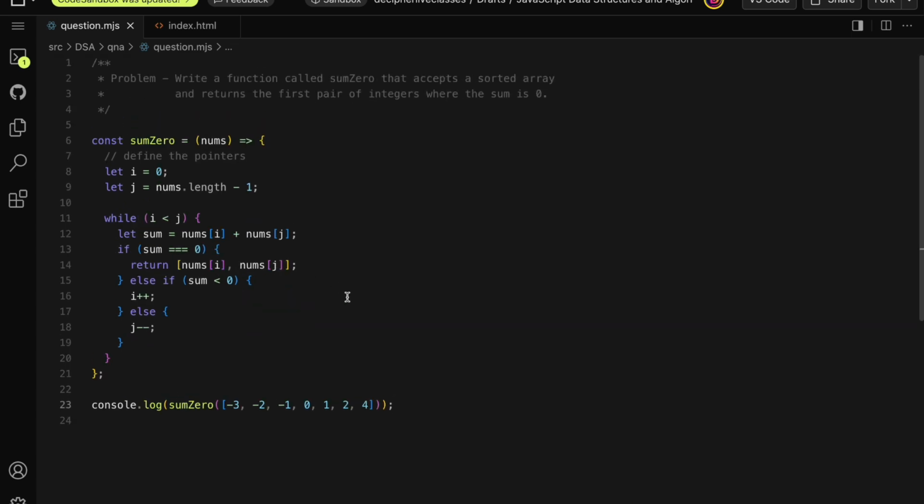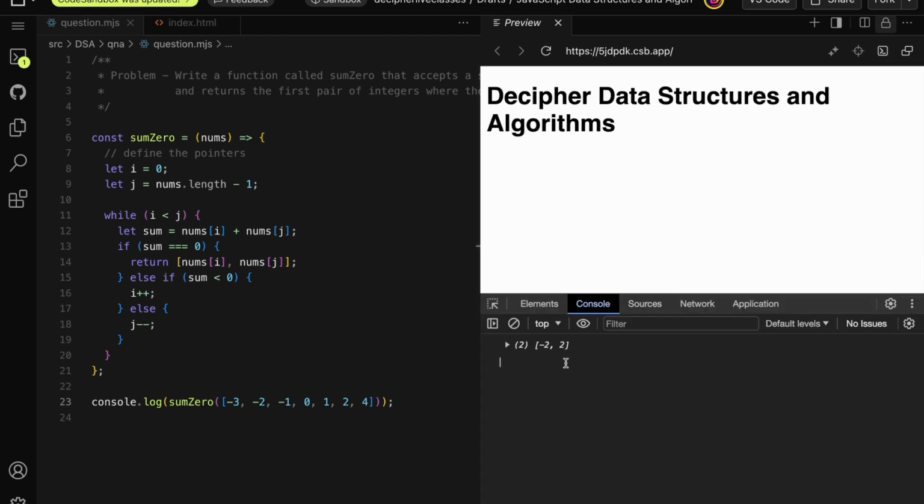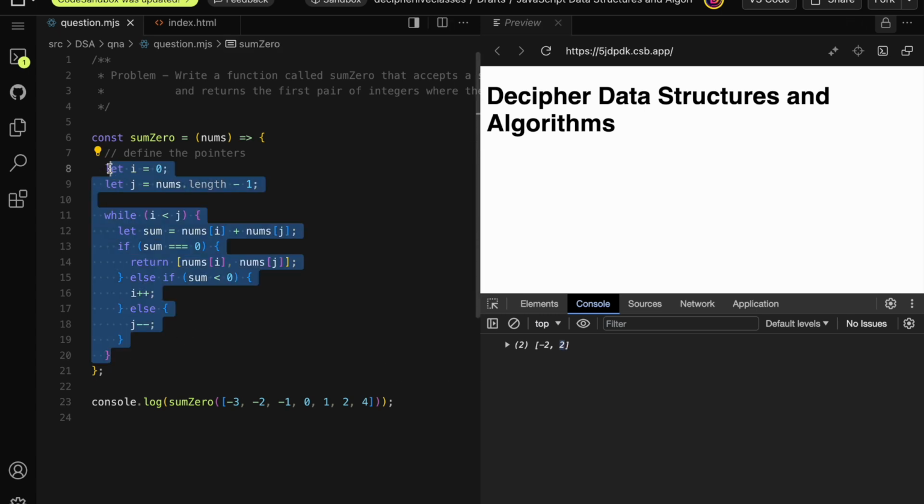Alright, now let's try to open the console and see if this solution gives us the desired output or not. For that, let's open the preview tab. Let's open our console. As you can see, this one is giving me the output as -2 and 2, and this pair has the sum of 0, which means our multiple pointer solution is working as expected.